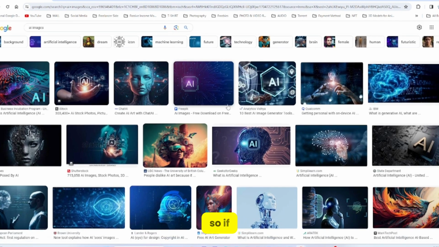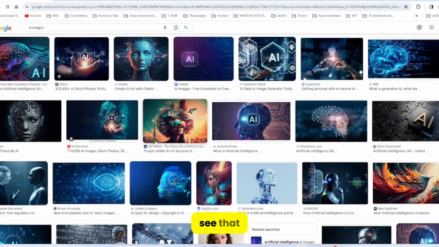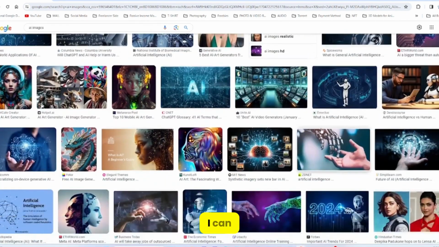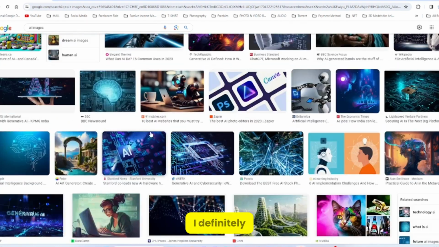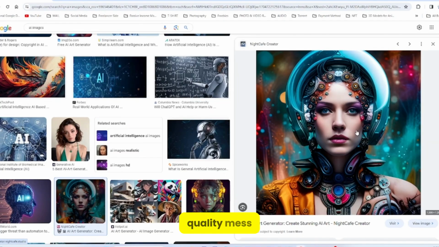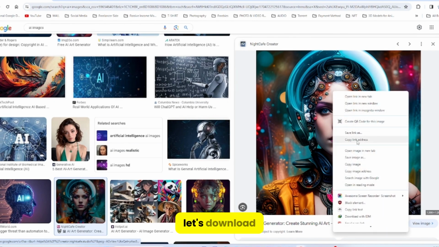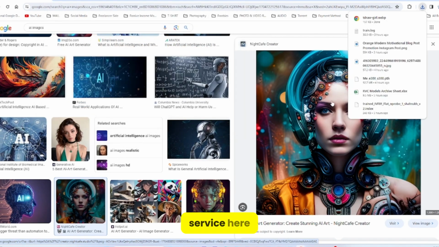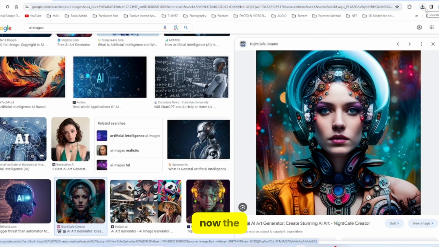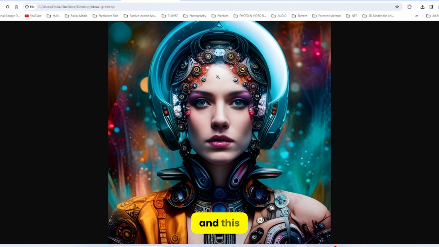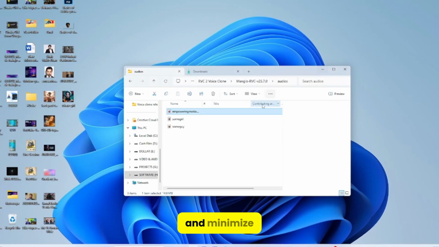If I go there, you can see this image is so nice, and I could also research something else, but I would like to go with this image. This is a high quality image. Let's download it. Just save this image and save it here. Now you can see this is the image, and it remains in my hard drive. Let's close it and minimize it.